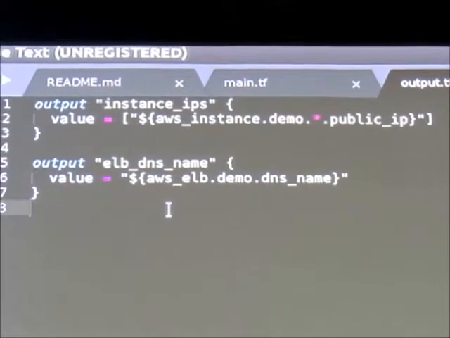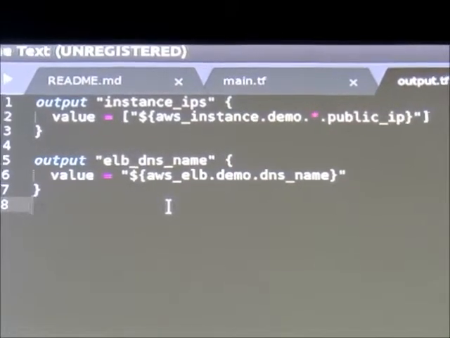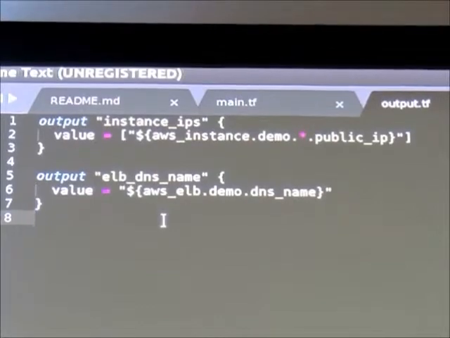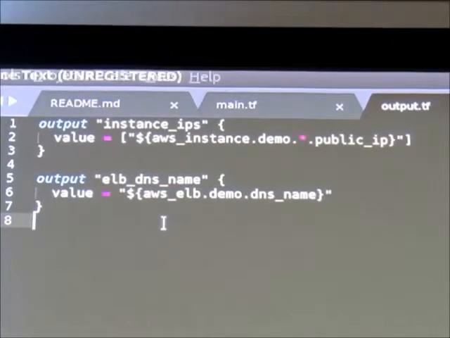Word of caution though, figuring out what some of these values are can be a bit of a pain. You've got to go through the Terraform state. There's a great command, terraform show, that actually shows it, and I'll show you what that looks like as well.